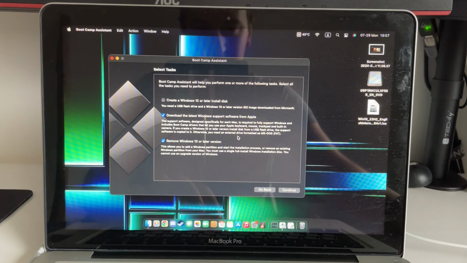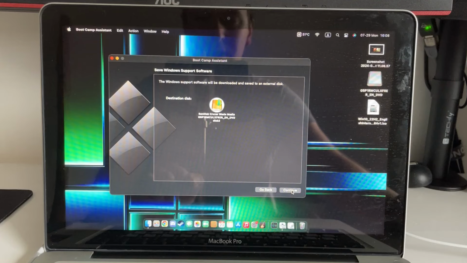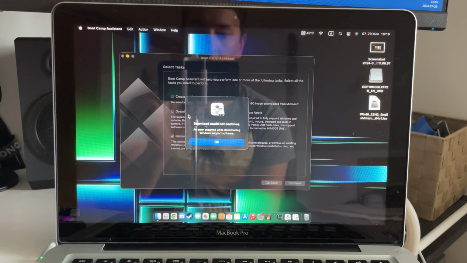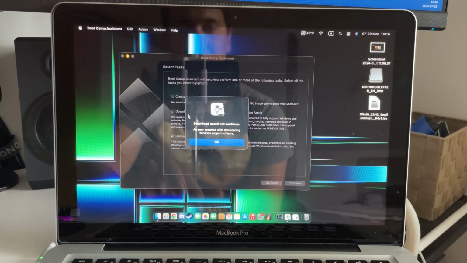Okay, so I think you can install it on the flash drive, and no, I'm not going to create a Windows 10 install disk because I have already created my Windows 7 install disk. So I'm just going to remove the Windows 10 or later Mac partitions and download the latest Windows support from Apple. We are going to hit continue. Yes, this is our destination disk. Well, would you look at that? Download could not continue. An error occurred while downloading Windows support software.